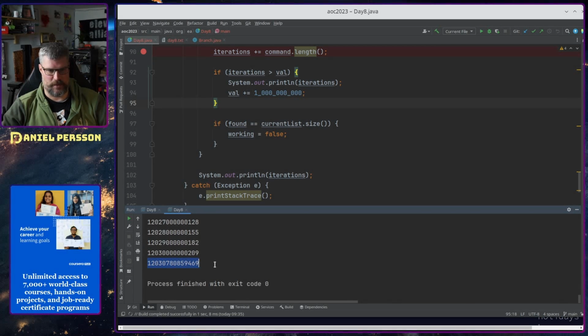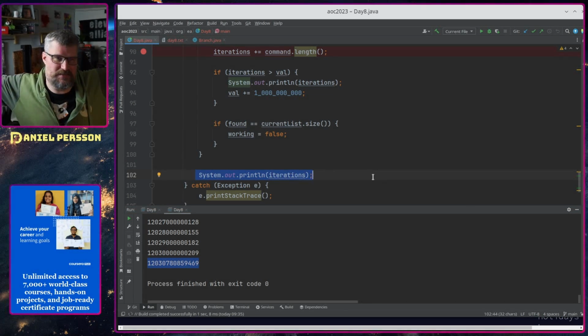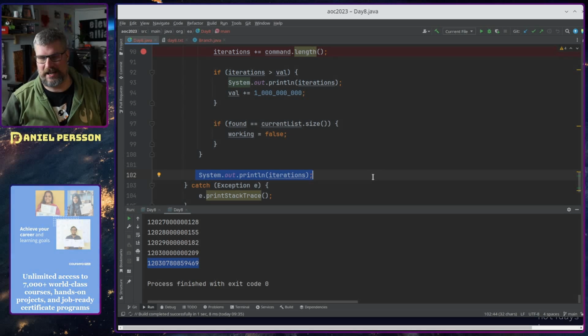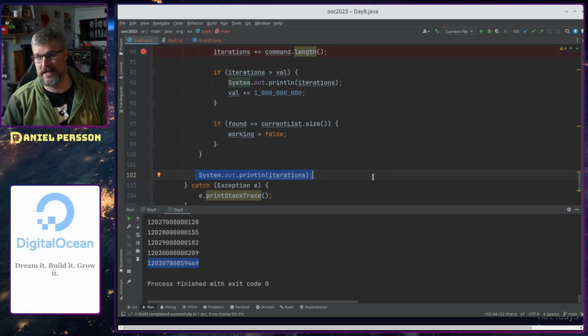So up here we got this value that we printed out down here, and it was the right value! It took a while, but we could figure it out.